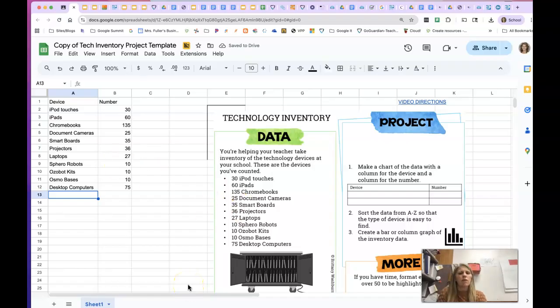Okay, so once you have all of your data typed in, that means we have step one of the project done. Step two says sort the data from A to Z so that the devices are easy to find. So basically we're just telling the computer, put this in alphabetical order for us.